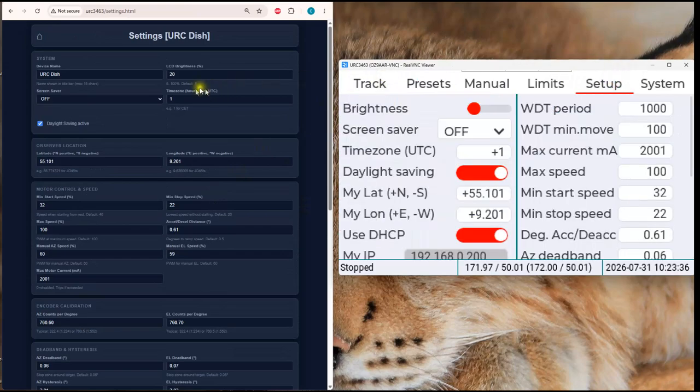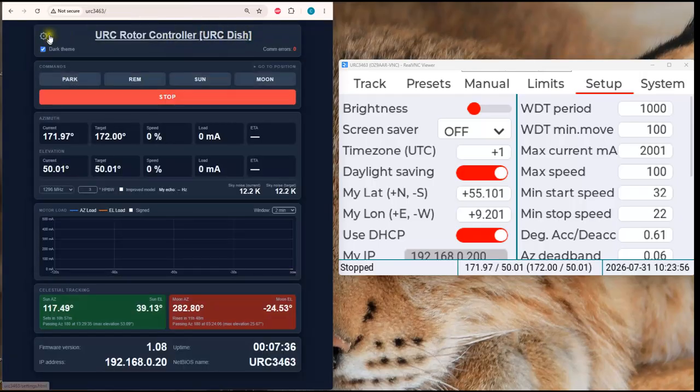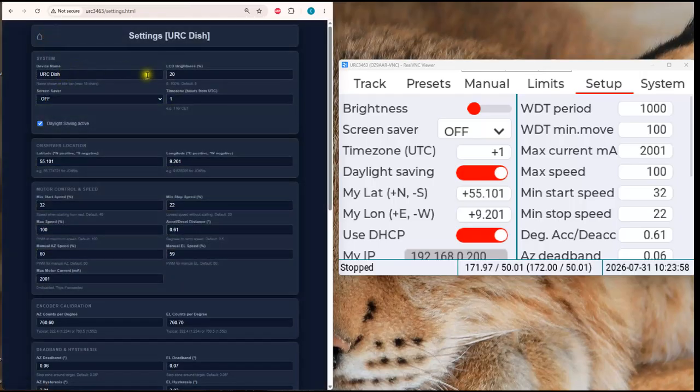Just to show you a few of the things, one thing you can't set on the unit itself is the symbolic name. This is not used for anything but cosmetics. So if you have more than one rotor controller, you will have this name in the title bar. But other than that, everything else in here can also be changed on the controller.